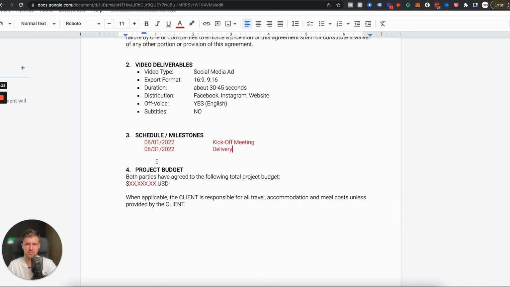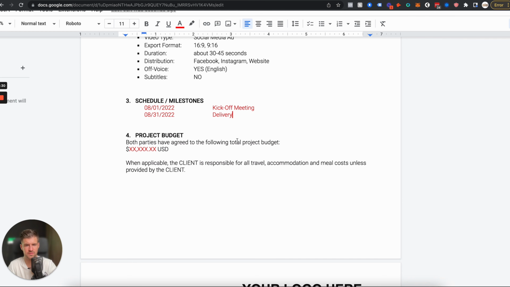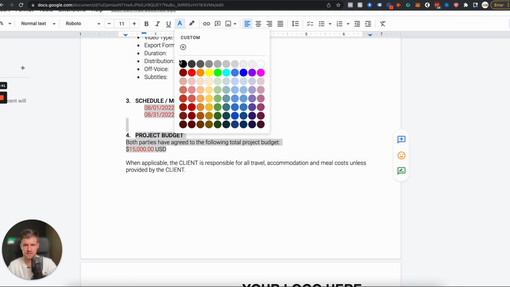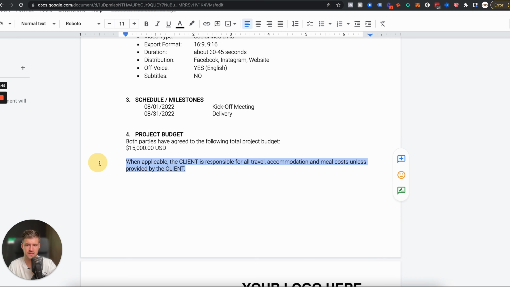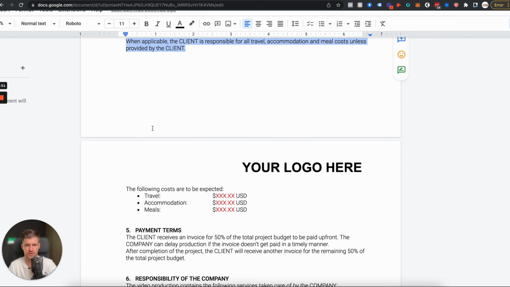Then project budget, both parties have agreed to the following total project budget. And here you put in what the project budget is. Our average project is about $15,000. And I'm just gonna mark these things in black font too. When applicable, the client is responsible for all travel, accommodation, and meal costs unless provided by the client. This is crucial because then you can just charge the client for your expenses.